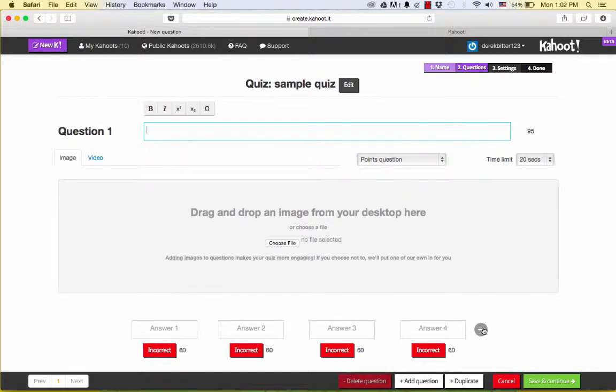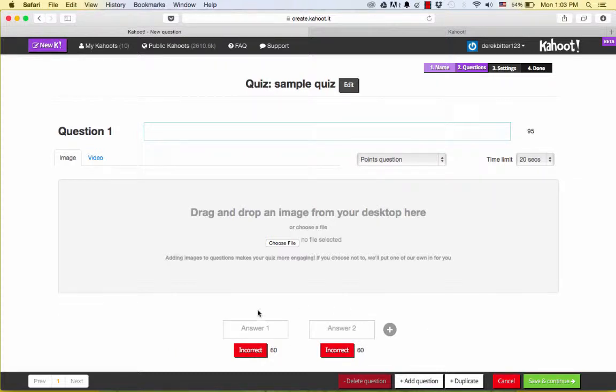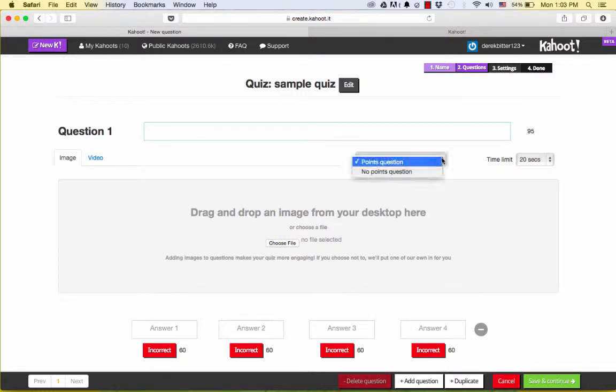And in here, this little minus sign, you can take away some possible answers. So you just have two possible answers, add some, but 4 is the maximum amount of answers you can put. You can change it so that it's a points question or no points question, and you can change the time limit. Any one of these, 20 seconds is the one they give you automatically, but obviously you can choose something else. I'm just going to put mine to 20 seconds.